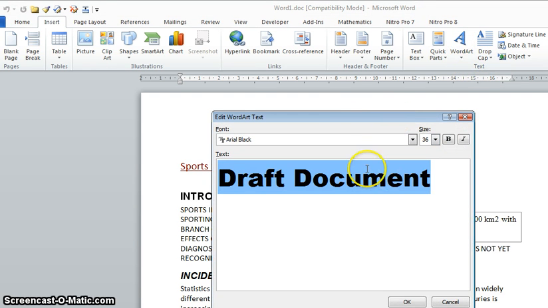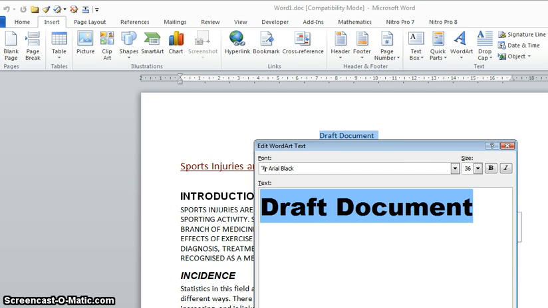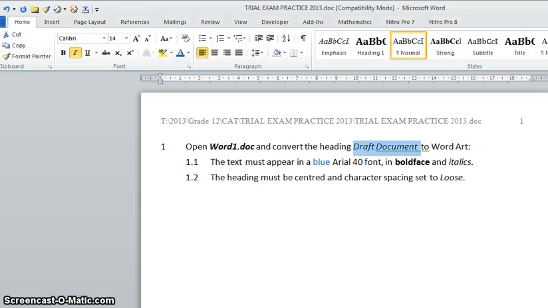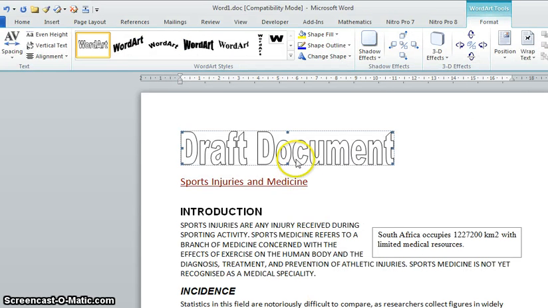Now we can go back and say, right, there were some other options they spoke about, that once we had this in WordArt format, they wanted us to do a couple of things. We'll have to flip back to that document first to see. Blue, Arial, 40, boldface and italics. That's four things, actually five things: blue, Arial, 40, bold, and italics. So let's go back there quickly and have a look.